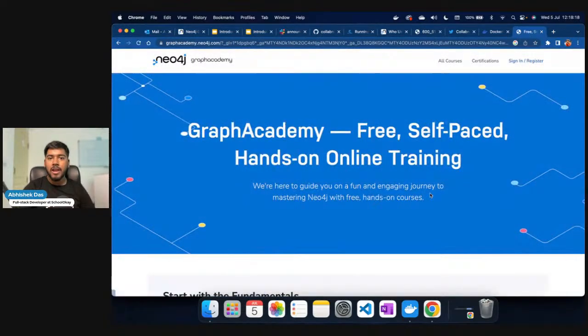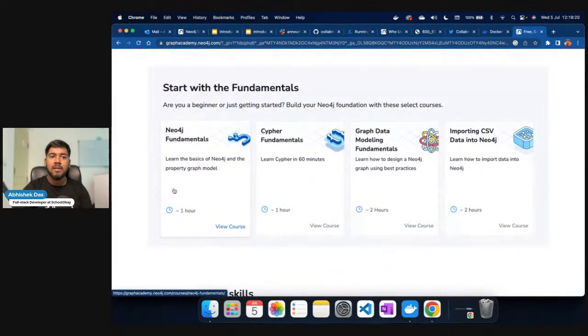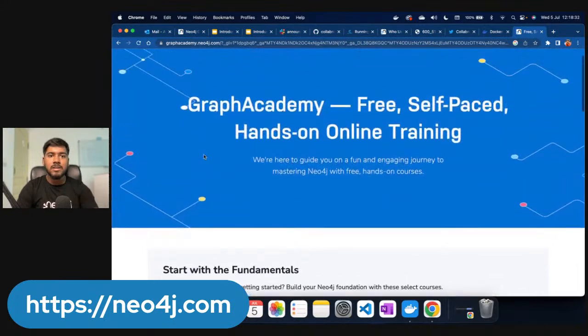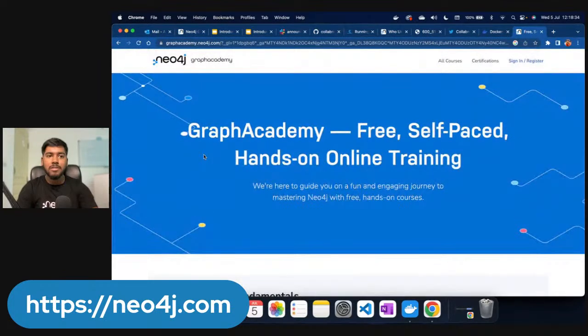Here you have the Graph Academy where you can also get certified. You can learn the fundamentals, you can learn what is data modeling, you can also see how to import your CSV data from SQL into Neo4j. And we are going to cover everything related to graph database at Collabnix in our upcoming sessions.